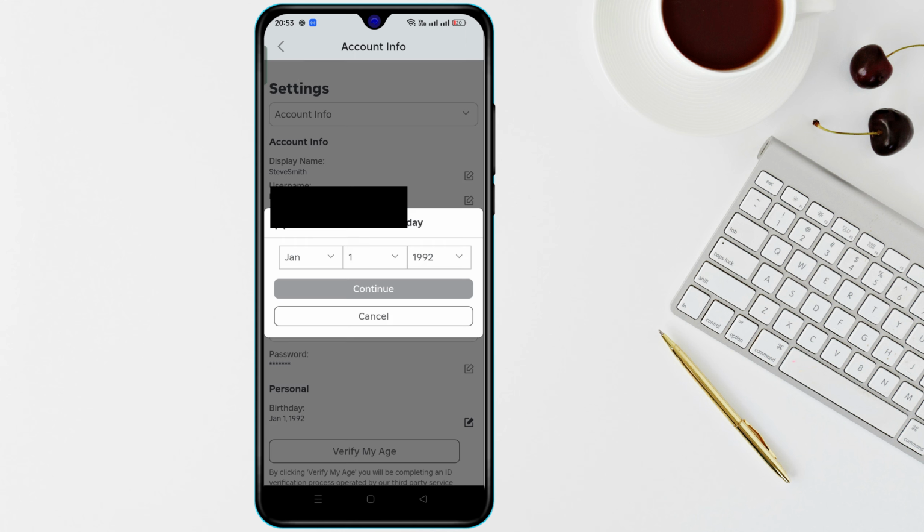If you can't edit your birthday, it's likely because Roblox has locked this feature for security reasons, especially for underage accounts. In such cases, you will need to contact Roblox support. Go to the help section by scrolling down to the help option in the menu. From there, access the support page and submit a request explaining the issue.